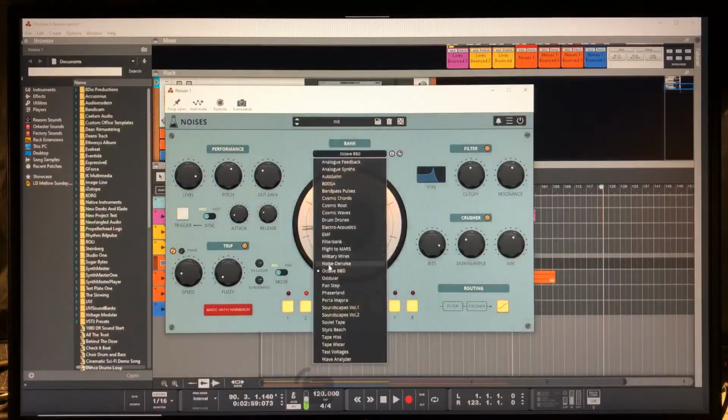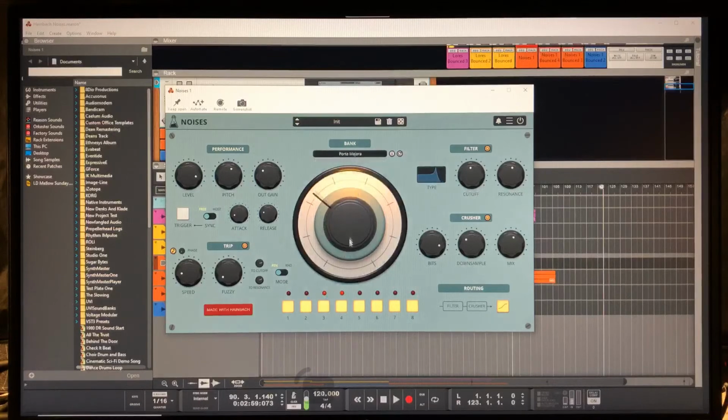Okay, so then we have Porta Majora. Porta Majora was added in a previous update a few weeks ago, but I might as well show you that now since it wasn't there when I initially did the original demo. So playing one note, or playing pitched on the keyboard, but this is really nice if we switch the trip on, have it going quite slow, no fuzziness.